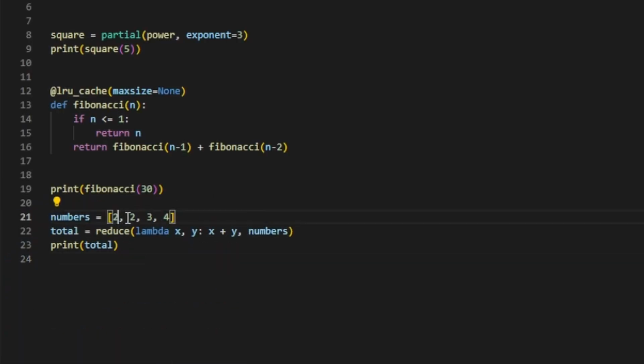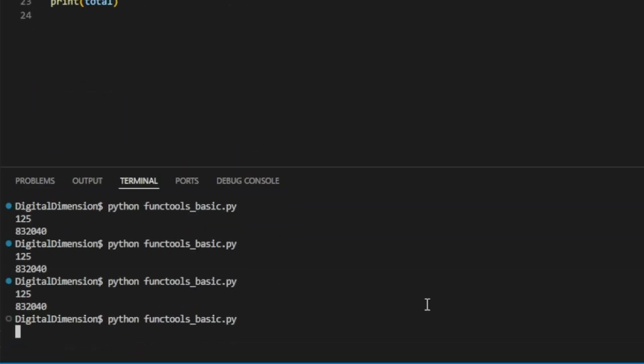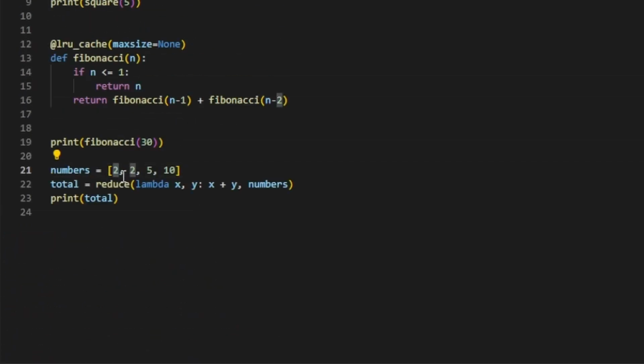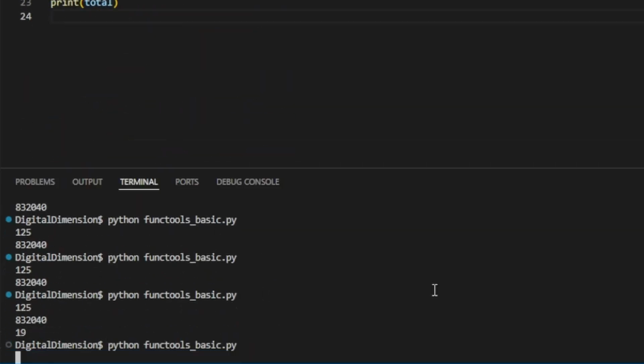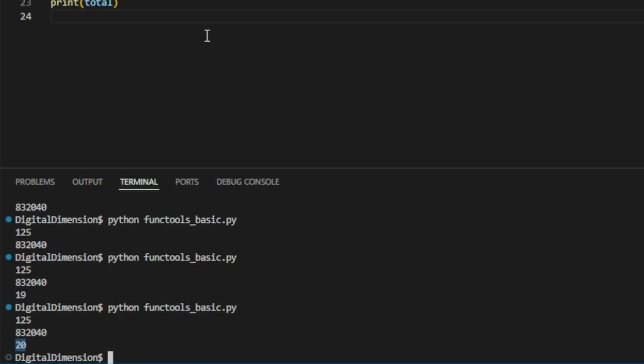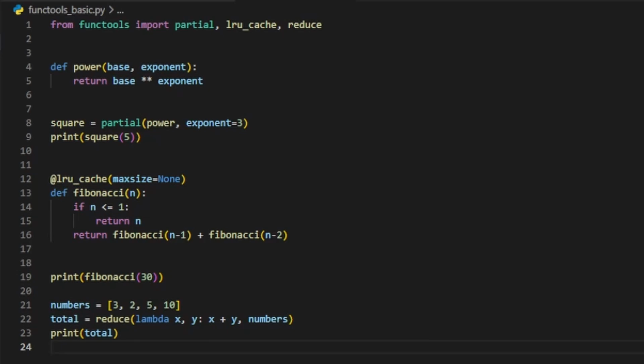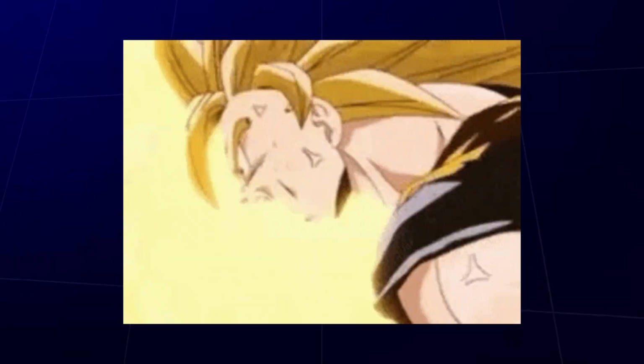functools.reduce. As we saw earlier, this function reduces an iterable to a single value using a lambda or any function you define. It's a great way to process lists or other collections. Each of these tools in functools can save you time and make your code more efficient, and there is much more for you to explore. So be sure to do that on your own and take your skills to the next level.